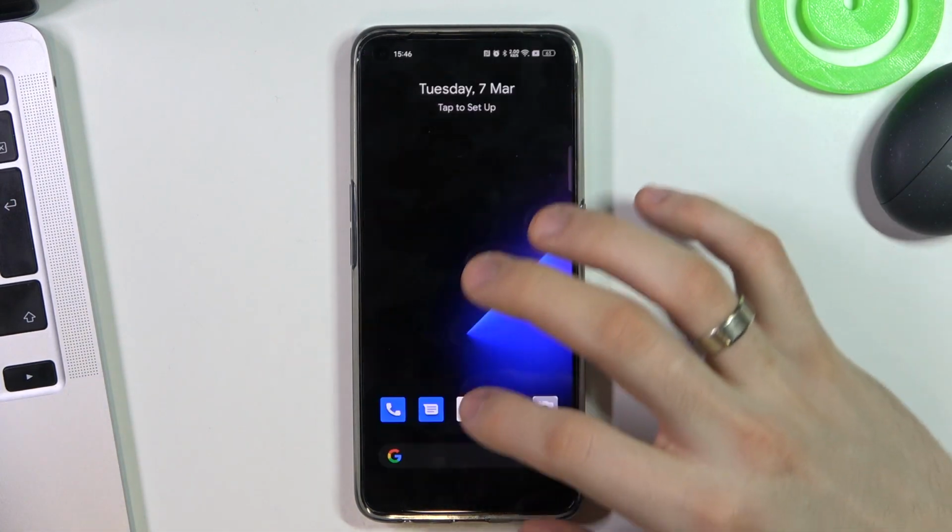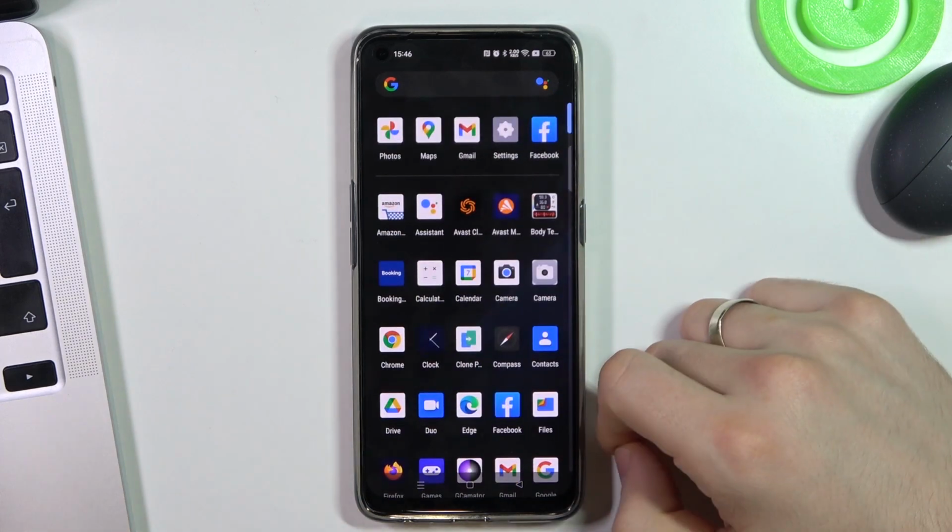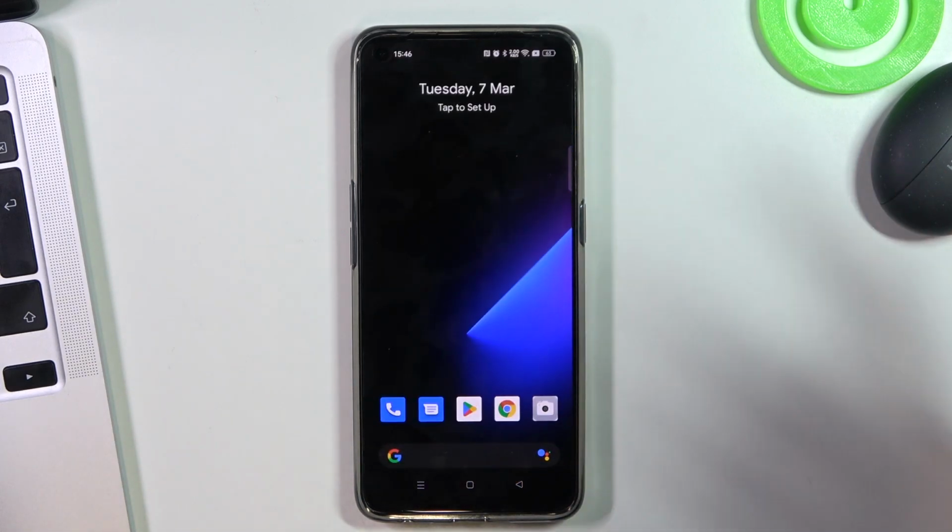Why I love this launcher? Of course, because it's very simple. It's just simple Android launcher. It's simpler than Realme UI launcher, and it will not load your system.